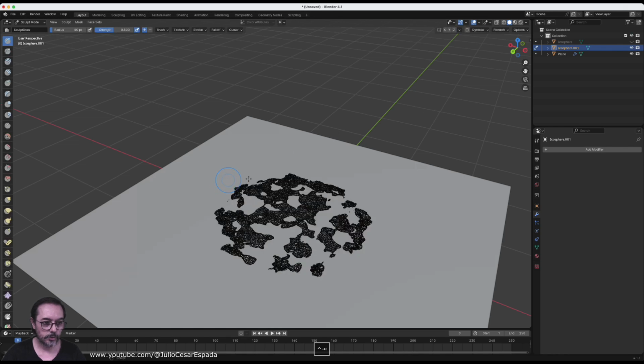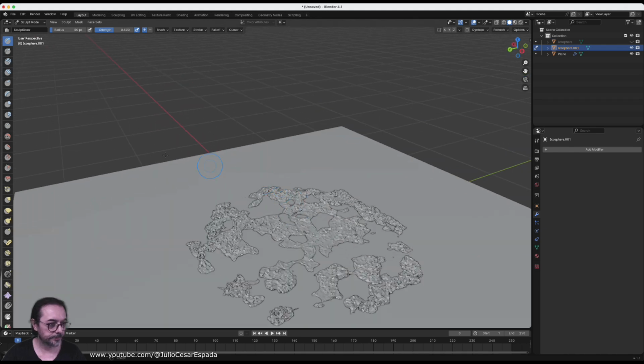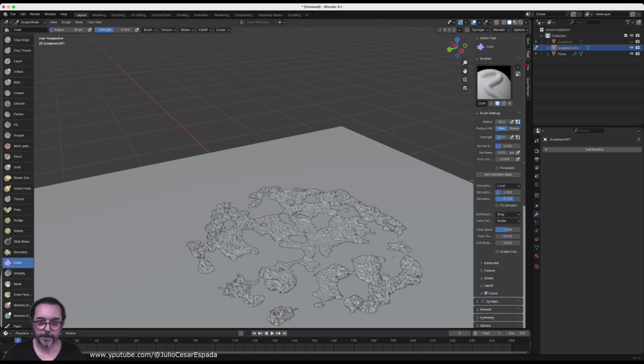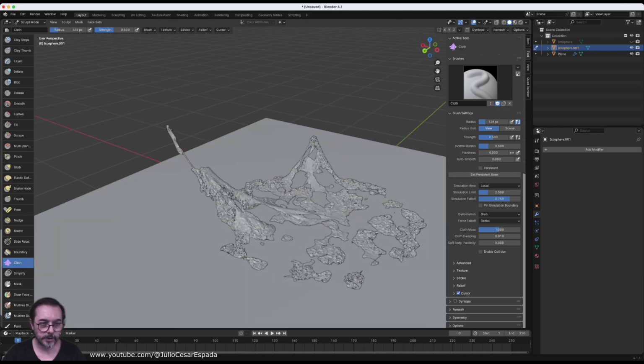Now we enter in sculpt mode, and here is where the fun comes. Let's enter in sculpt mode and go to the cloth brush. Here in the options, you have to make sure that the deformation is set to grab. And here in the falloff, and this is again, experiment with this, you may want to use sharp, for example. It will depend on what you want to do. And now you just pick a point and move.